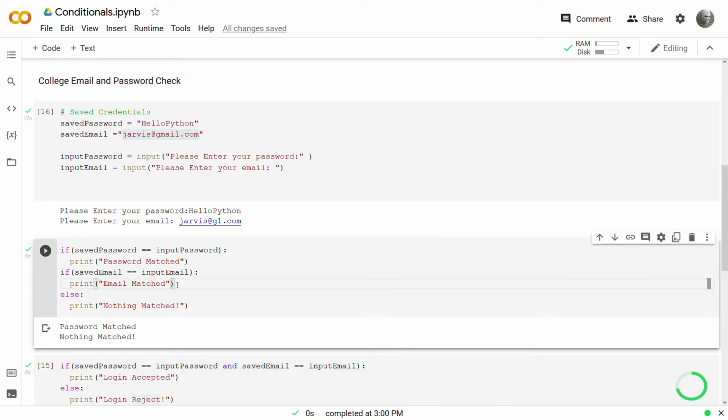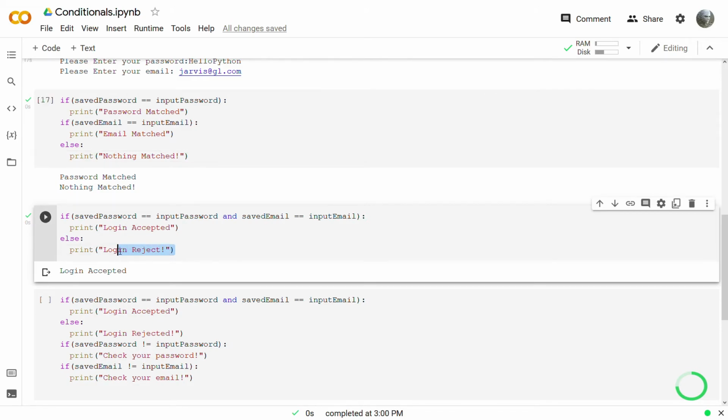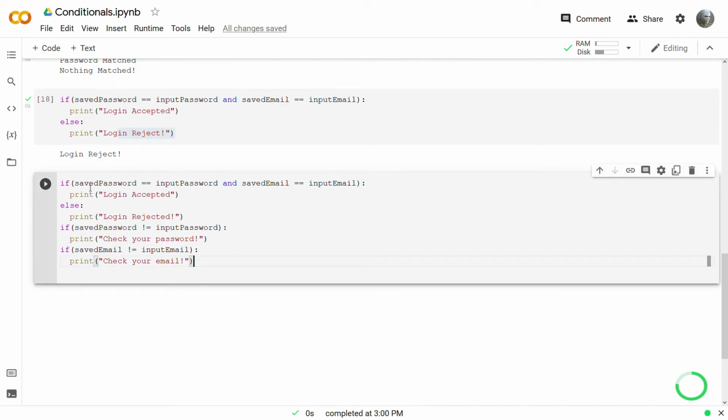So it ran through both of the conditions and said, okay, the password matched, but the email didn't match, so we are also going to say nothing matched. It's predictable. So let's see what this one does. According to my analysis, it should say login rejected. So let's give it a try. So login rejected, but it's of no help, right? There is no way we could let the user know that your password is wrong or your email address is wrong, right? So let's see if this part of the block actually helps the user or not.